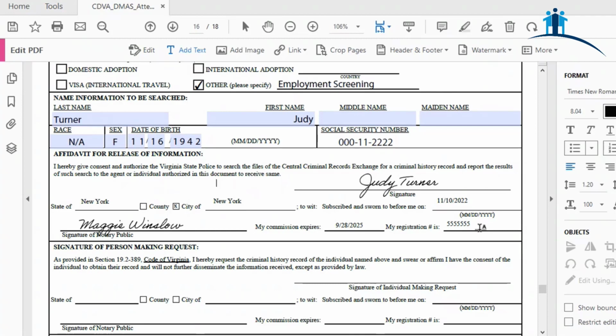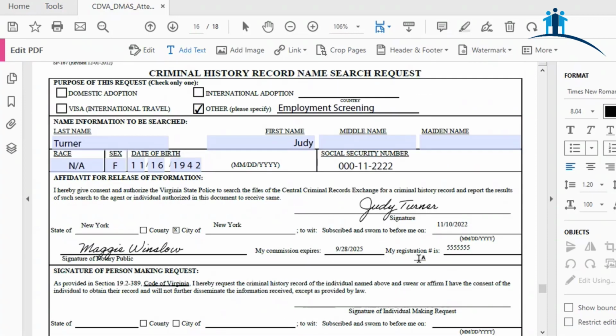Now, what you don't see on this form is a notary seal. That is something that the notary will actually stamp the form with, and that's something we do have to have for the form to be complete. And that's how you fill out the SP-167.